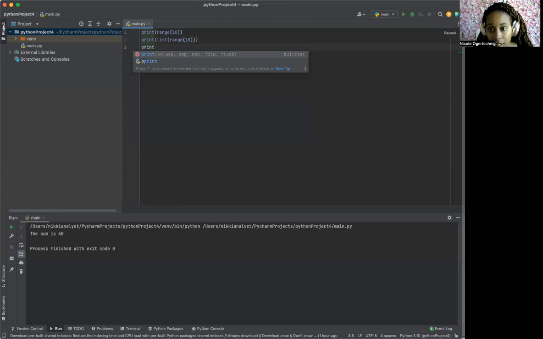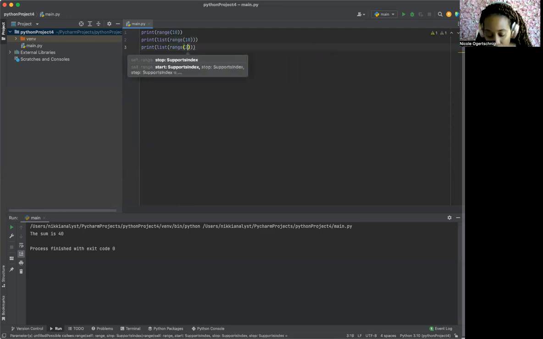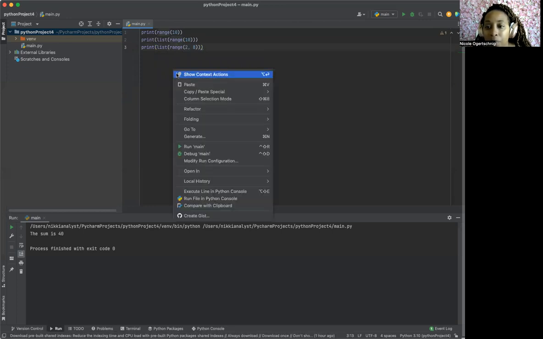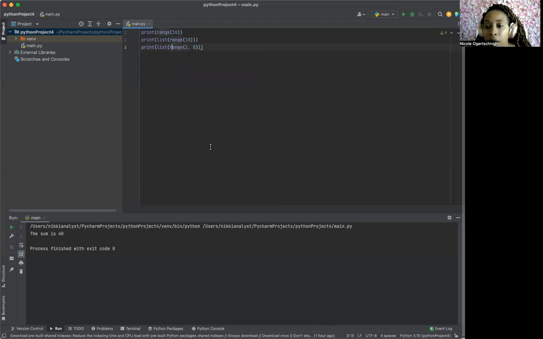And then let's do a different number so you can see the difference. So it's print list range. We use 2 numbers this time. Range, do that again. So it'll be 2 and 8. And so we got all of our parentheses. Okay, so let's run this. Let's see what happens.